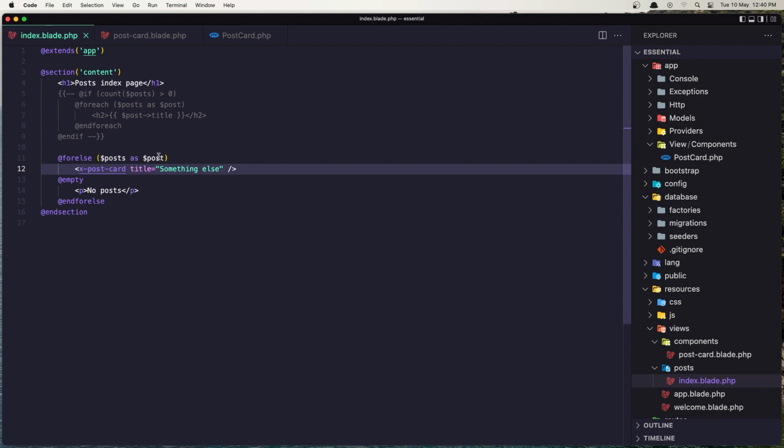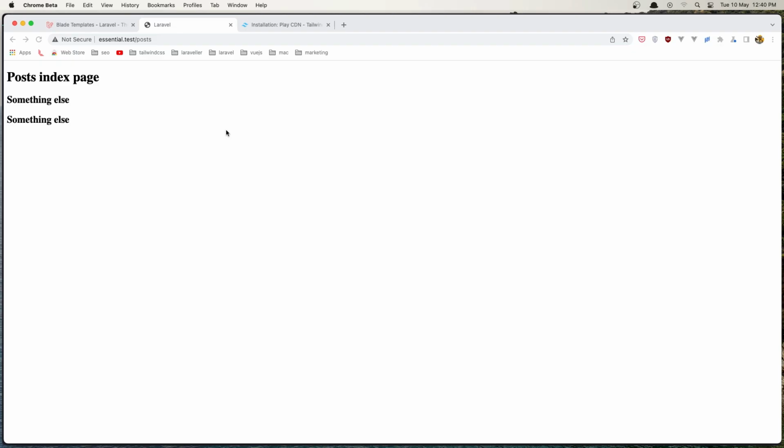But we want to have the title of the post, which is dynamic, and we can bind this title with the post title by just adding before the name here a colon, and the title here or what you want. And here now we need to add the variable. So I'm going to say $post->title. Let's save it, come here and refresh. And now we have the first post and also the second post.